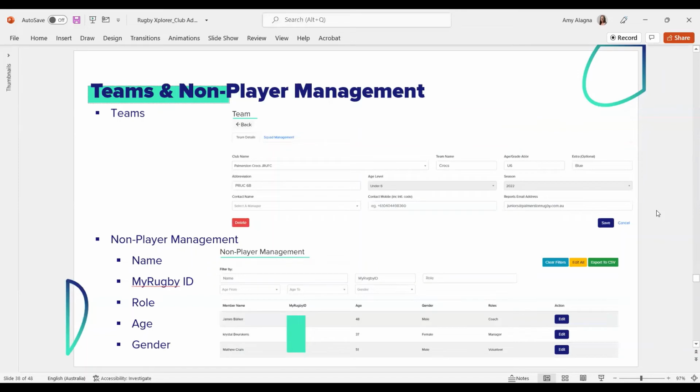So teams and non-player management. Based on your competition, some competition managers like to create all the teams themselves. Some get the clubs to create them, but this is where you can see your teams with the name, any age grade or abbreviation, the age level, and then what season. They'll all be in the current season. Non-player management is where we can go in and edit anyone's role that may have registered. So Crystal may be a manager and a ground marshal, so we could add that into her record.